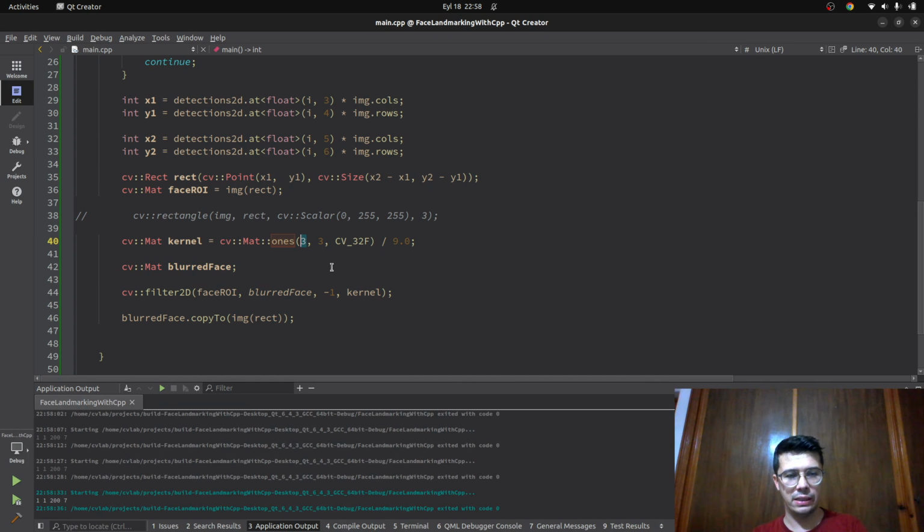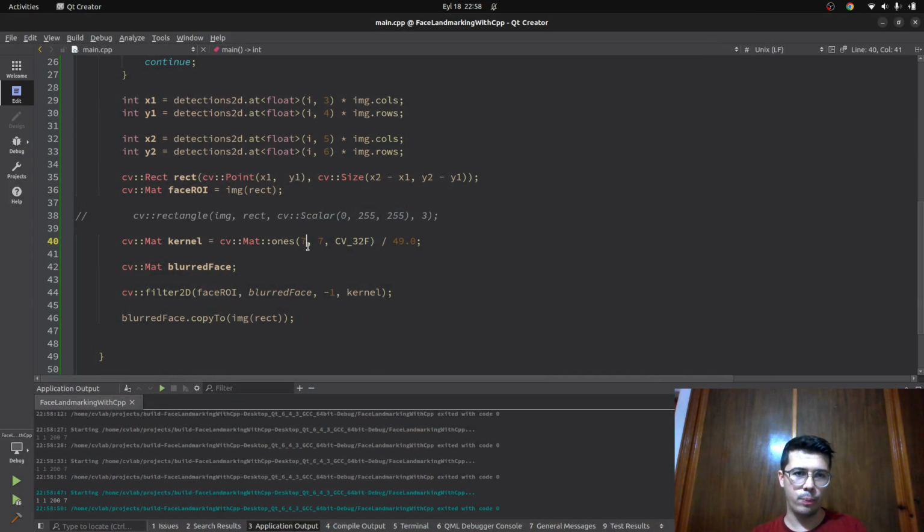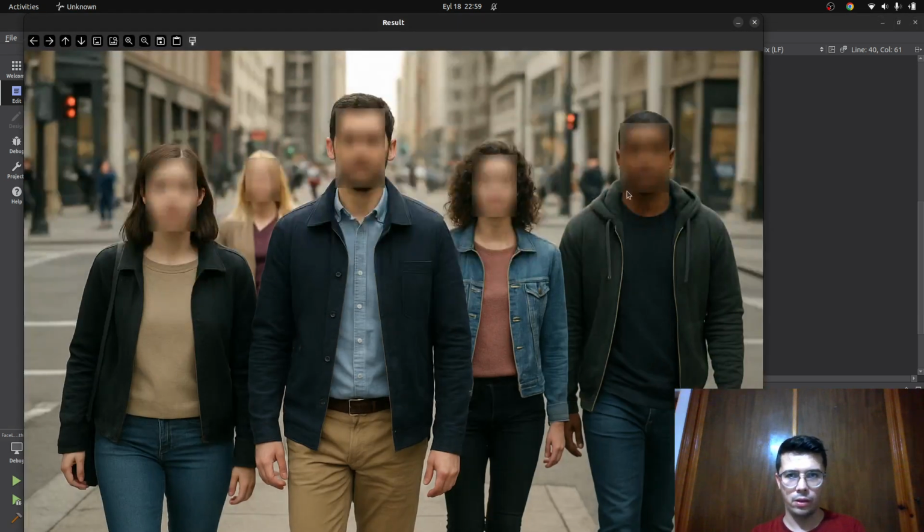But let's see, before we used 15, let's try with 7. You see it's a bit blurred, not really much. The opposite, if you put something like 30, which is double of the first trial, 15, and 900, let's see how it looks.